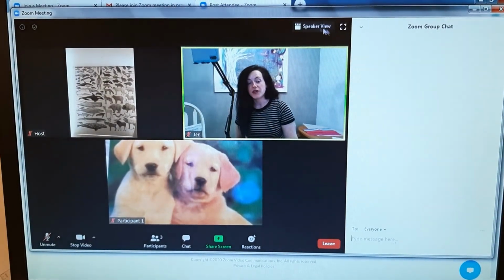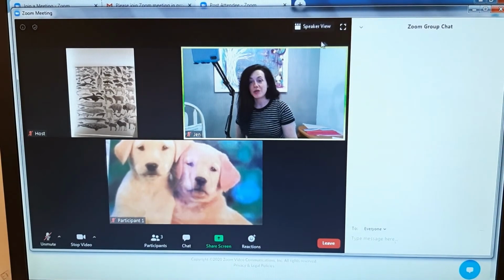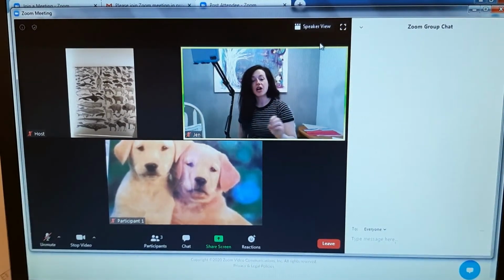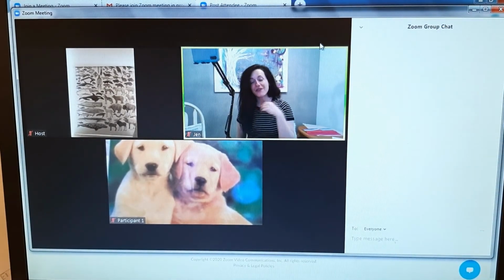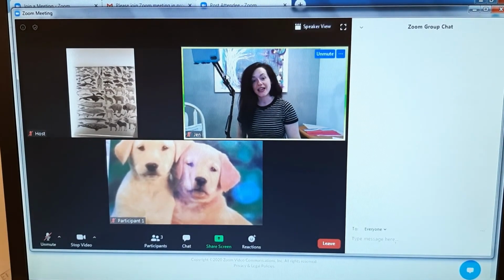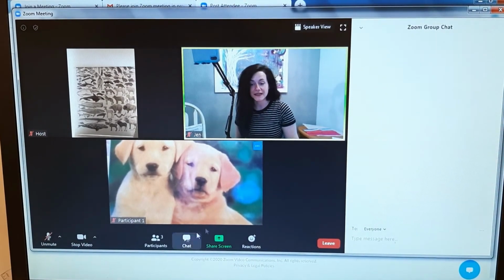So speaker view obviously is a very great one to be in if you're in a meeting and different people are talking and you want to focus right in on their face as they're speaking. If you're just in a hangout with a lot of friends, I really enjoy keeping it in this view so you can see all your friends at once.